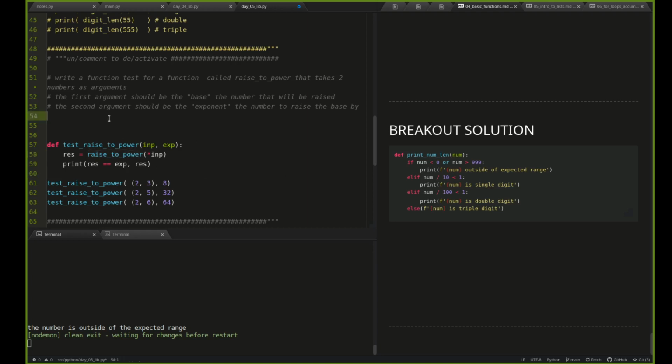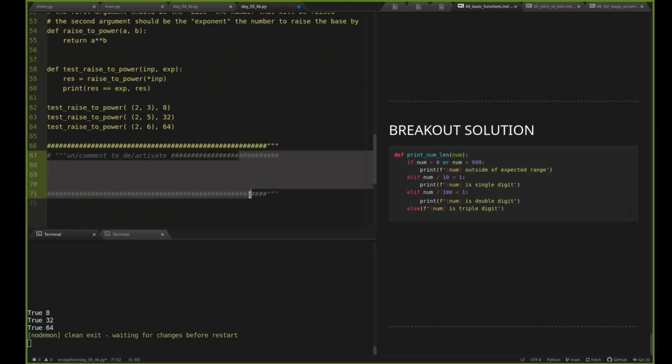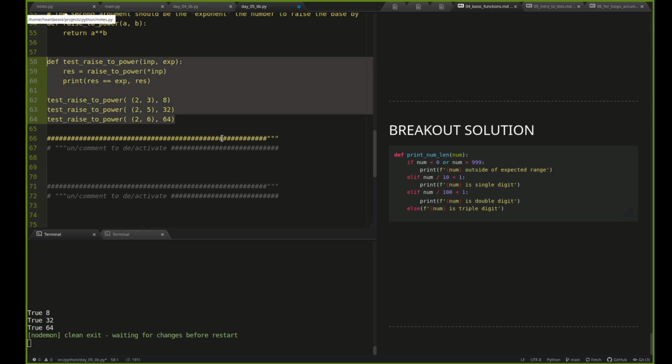And then raised to power, def. This will take in, I'm just going to call it A and B, and return A to the B. True, true, true, 83264. All right, so it passes my tests. I'm not showing you this because I'm trying to tell you you've got to write all your tests like this in the fancy way. You don't, but it's just a variation on the theme.